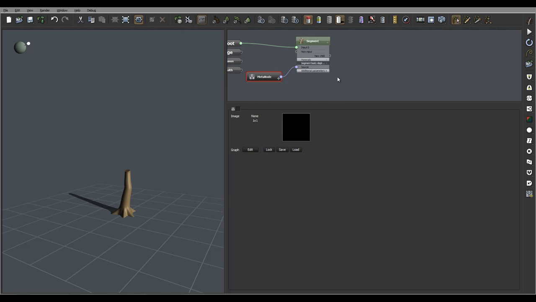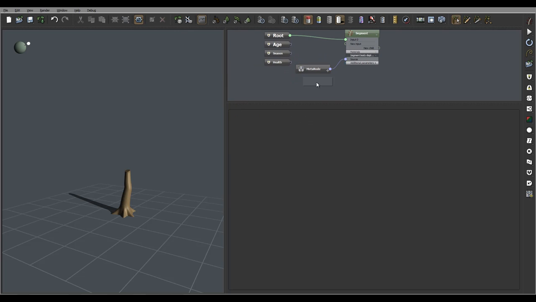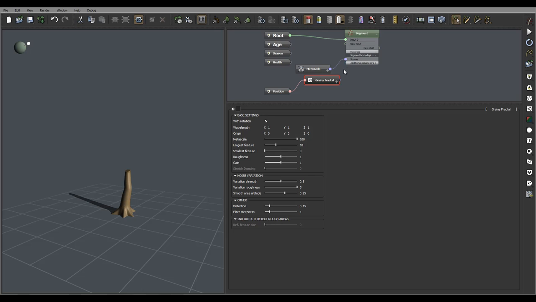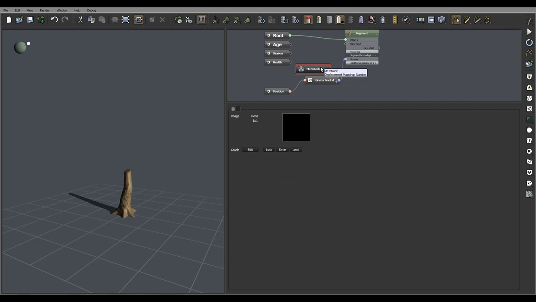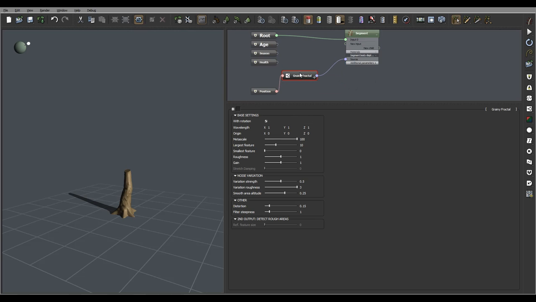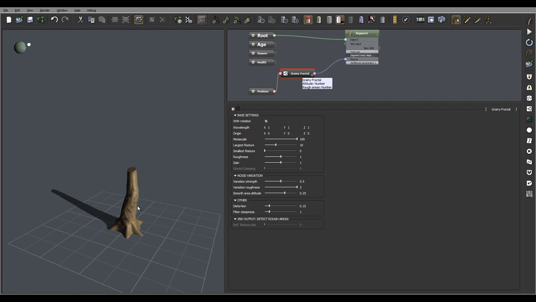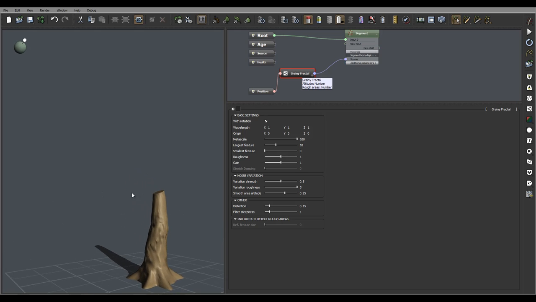Currently we have our meta node. I don't want to use the meta node for this. Instead, I want to go to fractal, and we'll just use the grainy fractal, grain fractal, and reconnect it to altitude. So let's keep that one. You can see already we have a very beautiful effect going here.